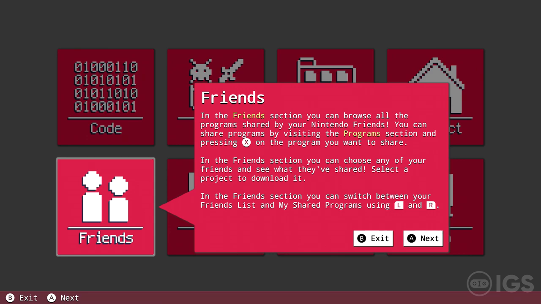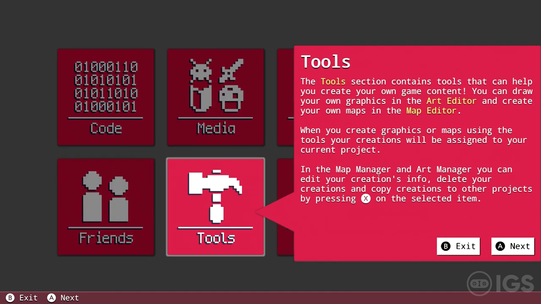Friends. In the Friends section, you can browse all the programs shared by your Nintendo friends. You can share programs by visiting the Programs section and pressing X on the program you want to share. In the Friends section, you can choose any of your friends and see what they have shared. Select a project to download it. You can switch between your friends list and My Shared Programs using L and R.